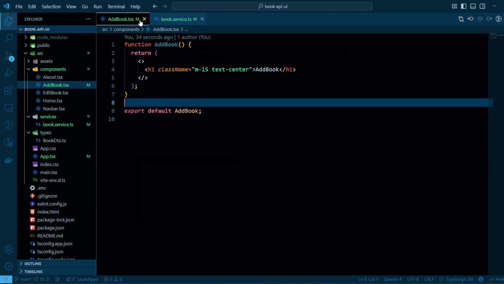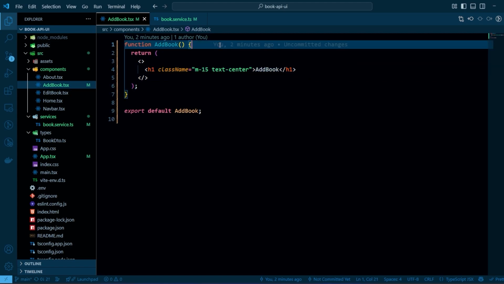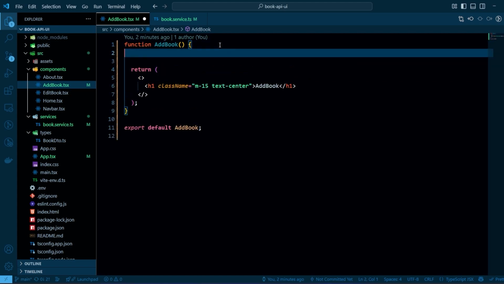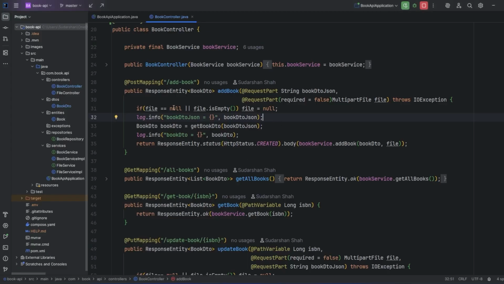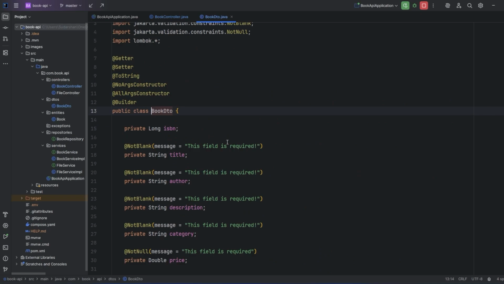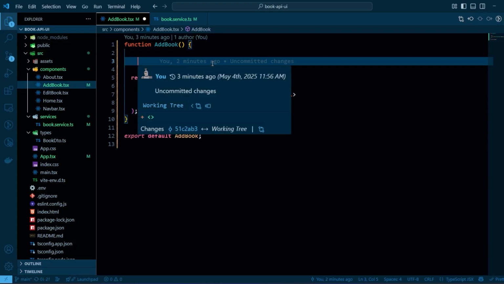Okay, now since we are getting our add book component here, we need to create our form. Before we create our form, we need two things. First, we need to store the book data. If you go here, we need this BookDTO object, and in the BookDTO object we need all this data. The second thing we need is the file, because the file has to be handled differently, and the book data, which will be part of the JSON, will be handled differently. So here we have to handle both data differently.